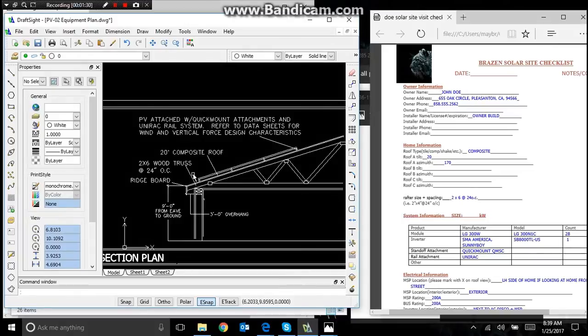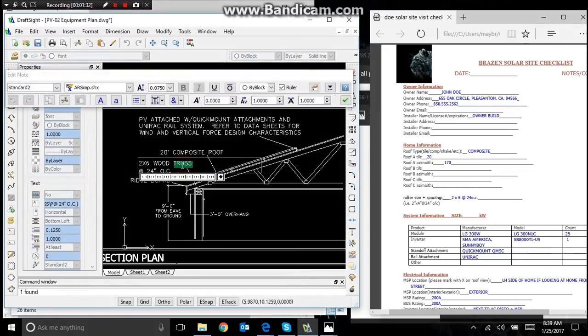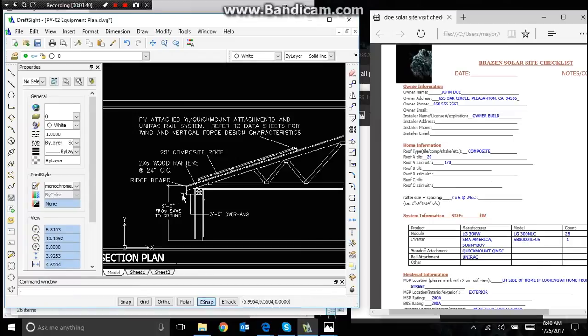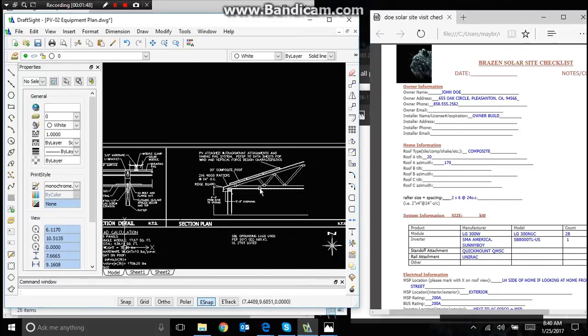2x6. These are rafters. I don't know why I had it as truss before. At 24 inches on center. There's our ridge board. There's our eave, 3-foot eave. And typically the roof is 9 foot from the ground to the eave.